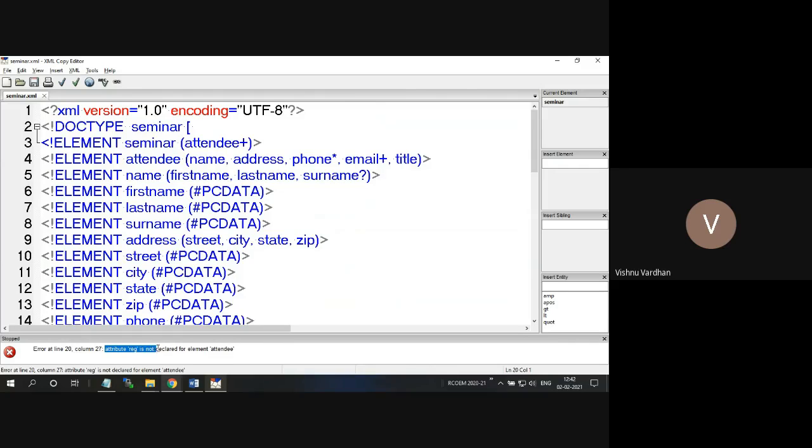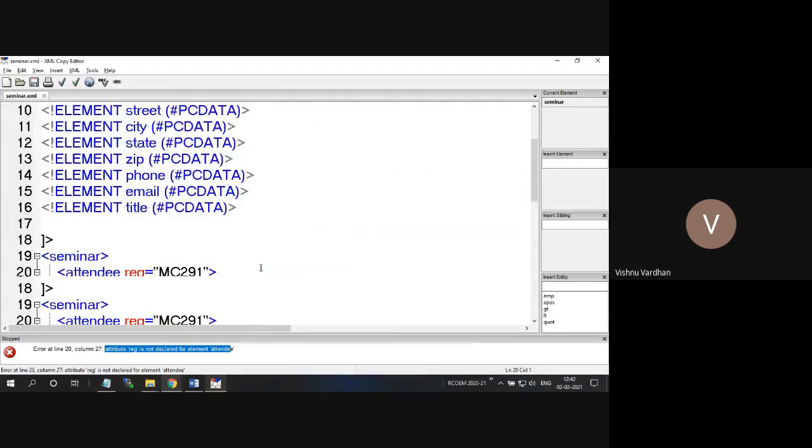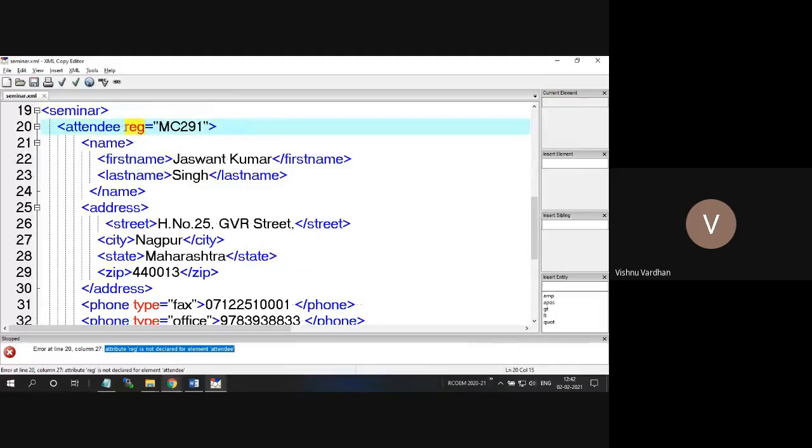Yes, you can see an error. Attribute reg is not declared for element attendee. Where is that reg? Here is the reg. So what is this reg? This is a registration ID. So what is this? Can anyone say? This is an attribute. Identifier. Yes, this is an attribute.